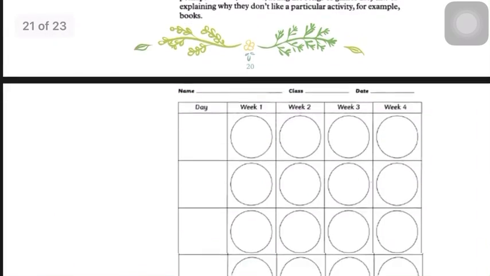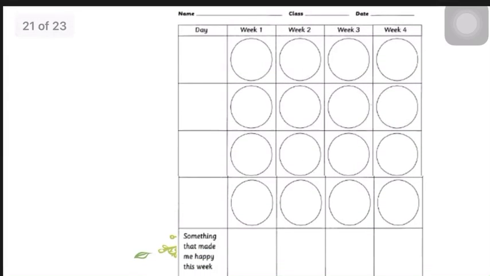So I will show you this. This is what I talked about before. In the day, maybe we teach English on Monday and Friday, so we can use it on Monday.